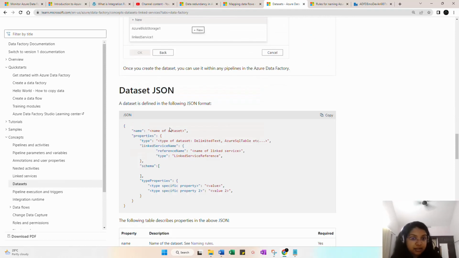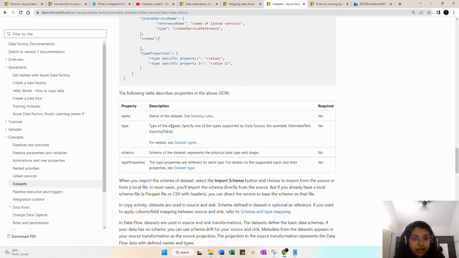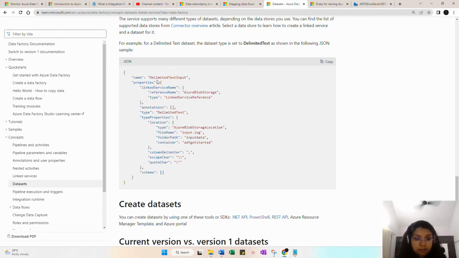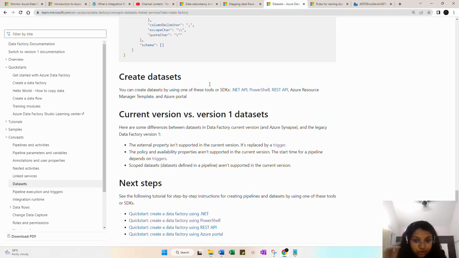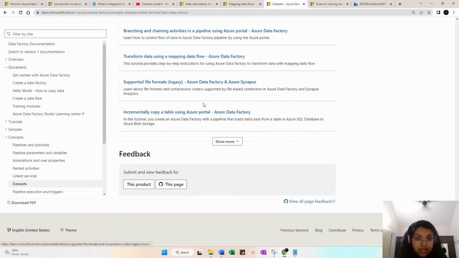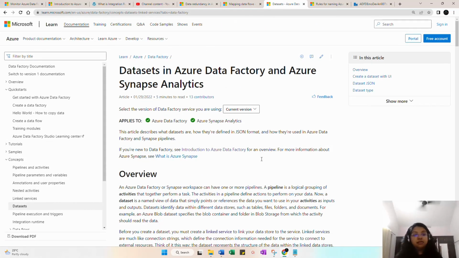We already created one data set and added it. Data set JSON. So this is the name of the data set, this much of value. The name definitely should not have any special characters, no dashes, that kind of thing is not allowed. And the type of the data: specify one type supported by Data Factory, for example, delimited text, Azure SQL table, etc. Then schema. The schema of a data set represents the physical data type and shape. So these are the important things when you want to know about the data set.